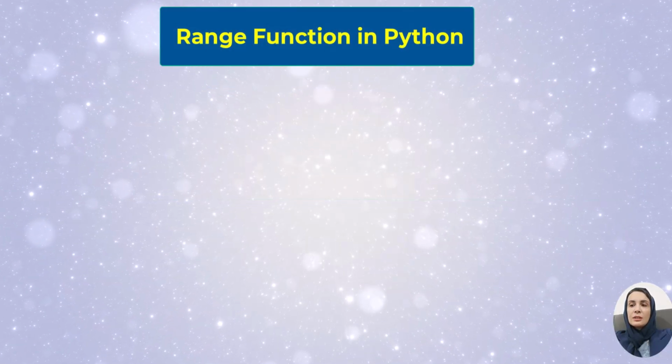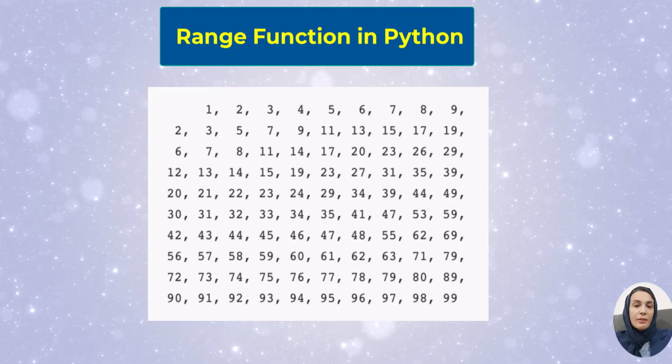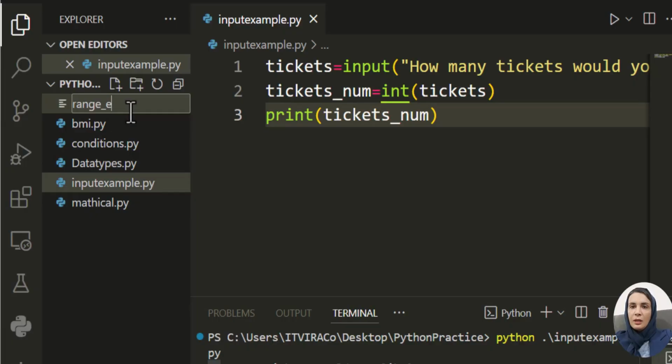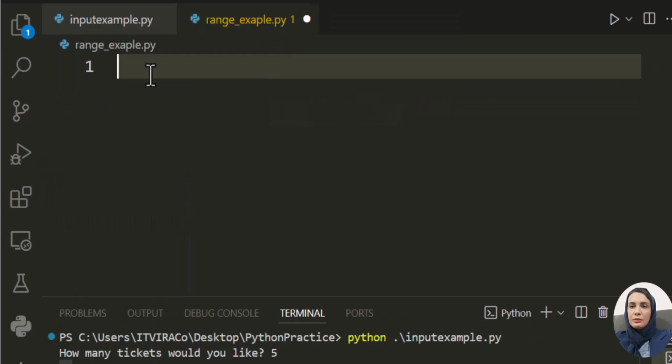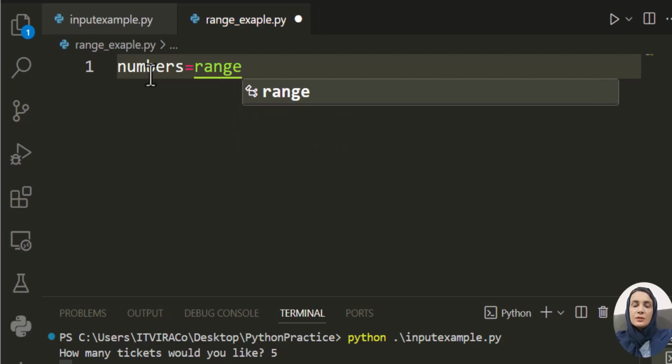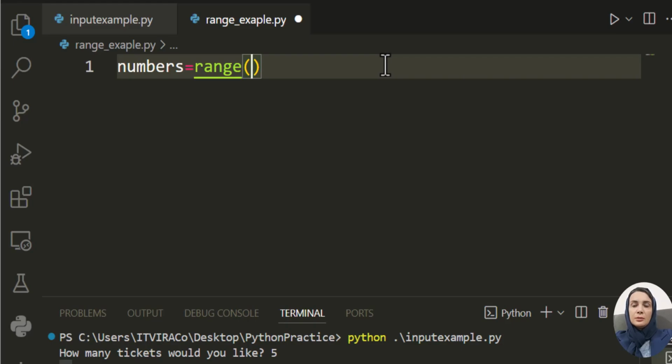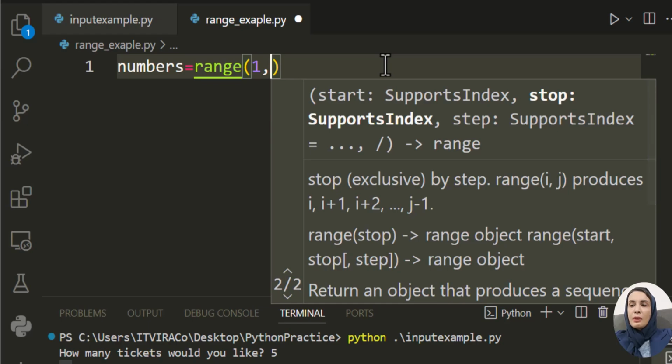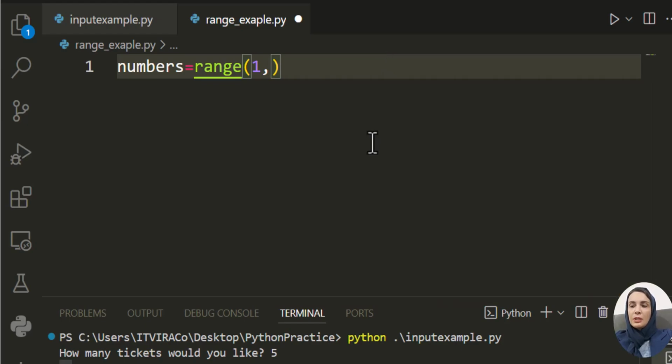We need the range function because it helps us to create a sequence of numbers. First, let's understand how range works. I create a new file to use it. Numbers, a sequence of numbers, equal range, the name of the function, and parentheses. This function has three arguments as input. The first number is the start of the sequence, and the second number is the end of the sequence, but Python stops one number before the end. For example, we type 5. Python stops one number before the end, so the numbers will be 1, 2, 3, 4.